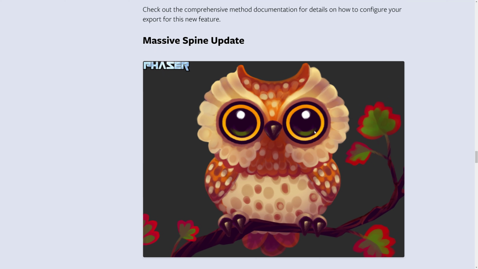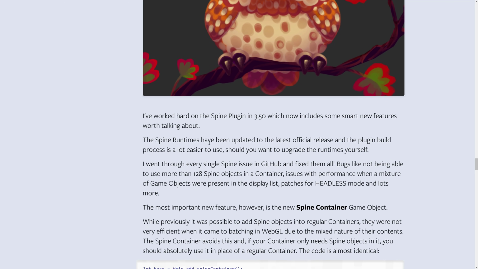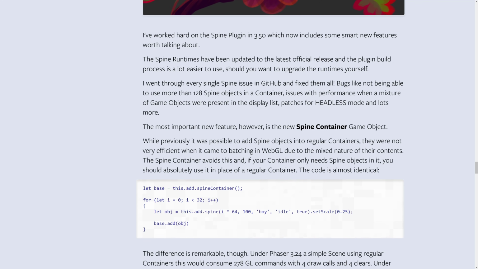The Spine, that's the 2D bone-based IK animation system, has a lot of new improvements. The Spine runtime was updated to the most recent version. It went through every single Spine issue in GitHub and fixed them all. The most important new feature, however, is the new Spine container game object.